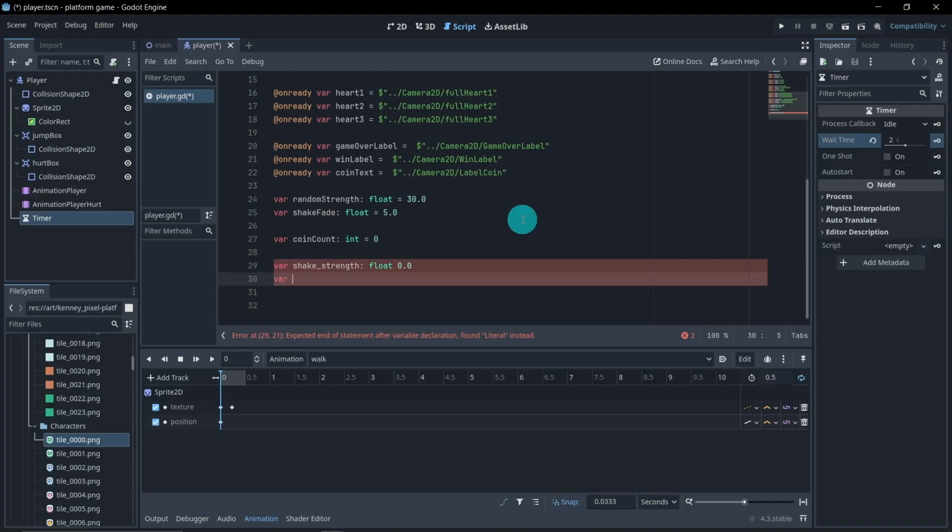Now this one here is going to be the random number for the shake, because of course when we have a shaking effect for our game, especially when the player gets hurt, we don't want it to be the exact same shaking every single time. So we're going to give it a random ability, like a random shaking number.